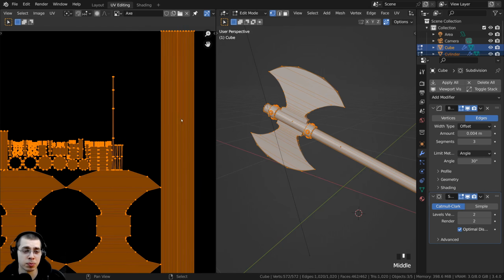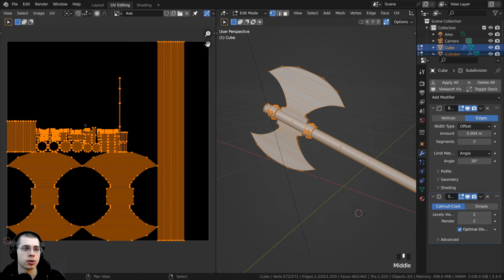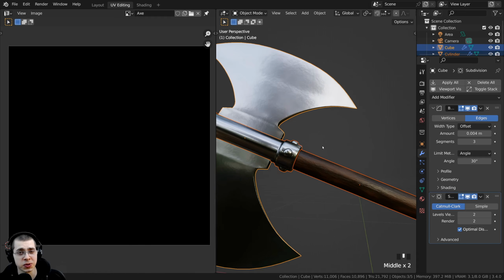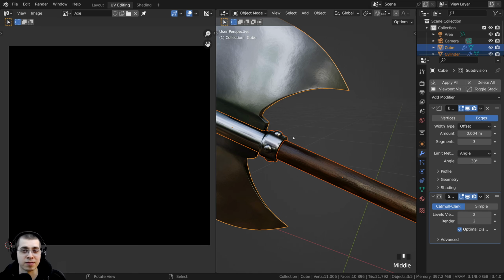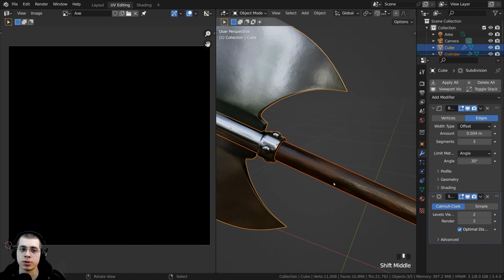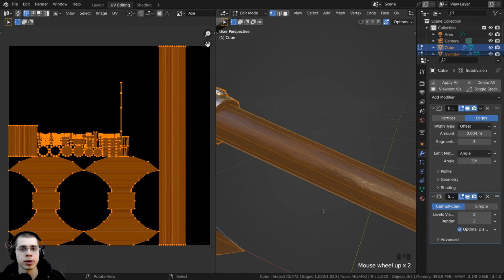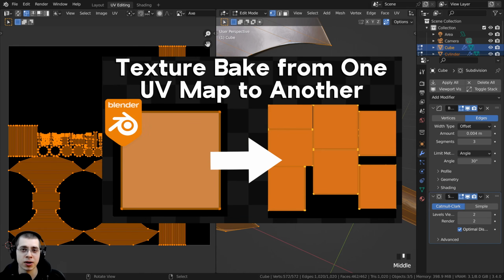So with the Smart UV project, Blender's going to do the best job that it can to UV unwrap the mesh onto the image. Now the materials that I have on this axe are procedural, so they're not using UV mapping, but if you're using materials which have texture maps, then you may already be using the UV mapping of the object. And so in that case, if you re-UV unwrap the object, it might mess up the placement of the textures. So in that case, you should check out my other video on how to texture bake objects from one UV map to another UV map in Blender.